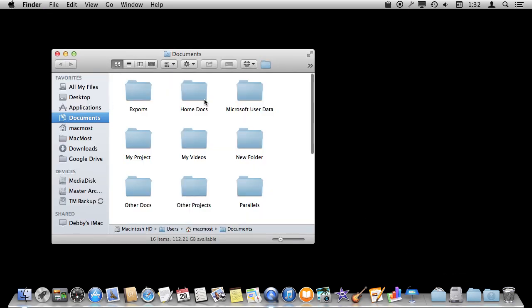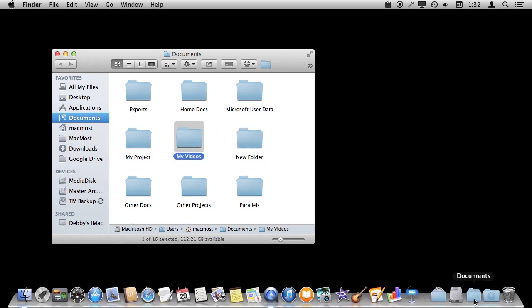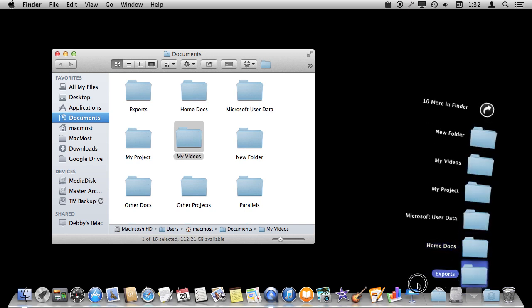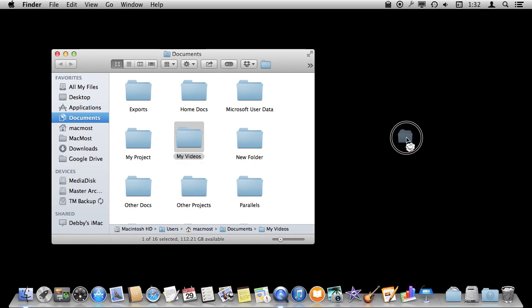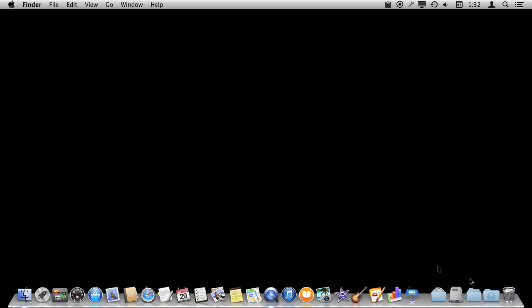You can go to, say, your documents folder here, and I've got my videos. I can drag and drop that into the right side and add it in there. And the same thing for deleting them. If I want to remove this folder from it, I can pull it up and away and then drop it, and it would disappear. Now once you have a folder here, there's many different ways you can view it.